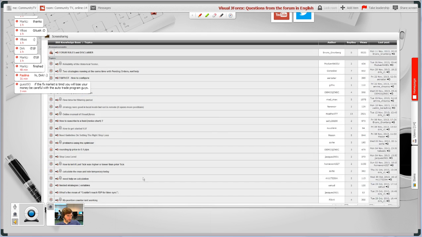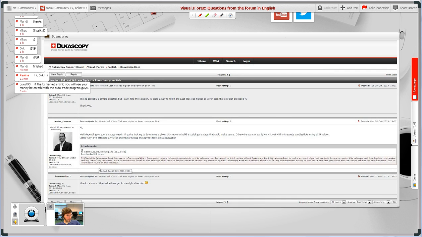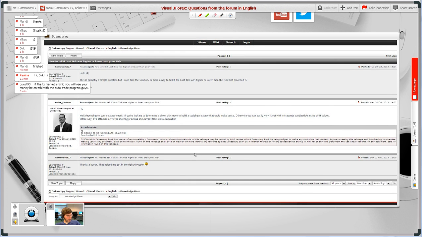Okay, what else do we have? How to tell if the last tick was higher than the prior tick. It's also quite interesting. So this is probably a simple question, but I can't find the solution. Is there a way to tell if the last tick was higher or lower than the tick that preceded it? And then Lean answered it, a colleague of mine. He created a strategy, which we want to show.